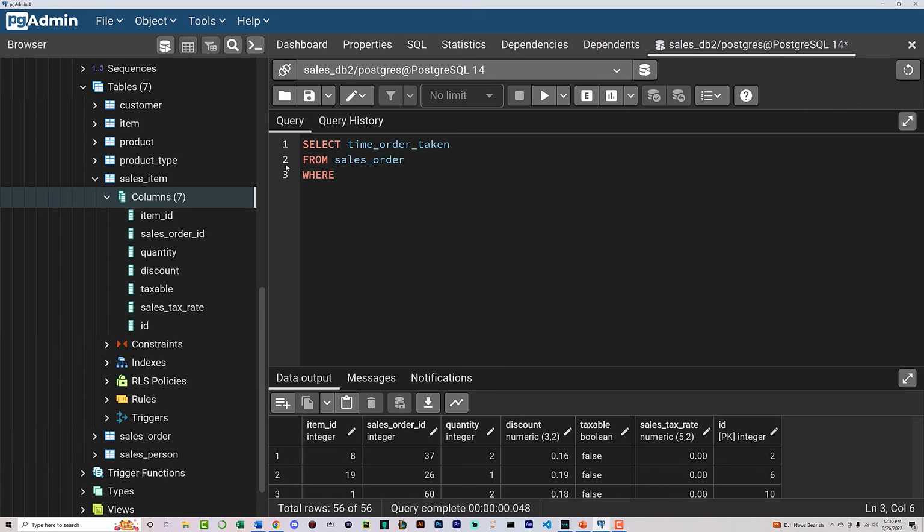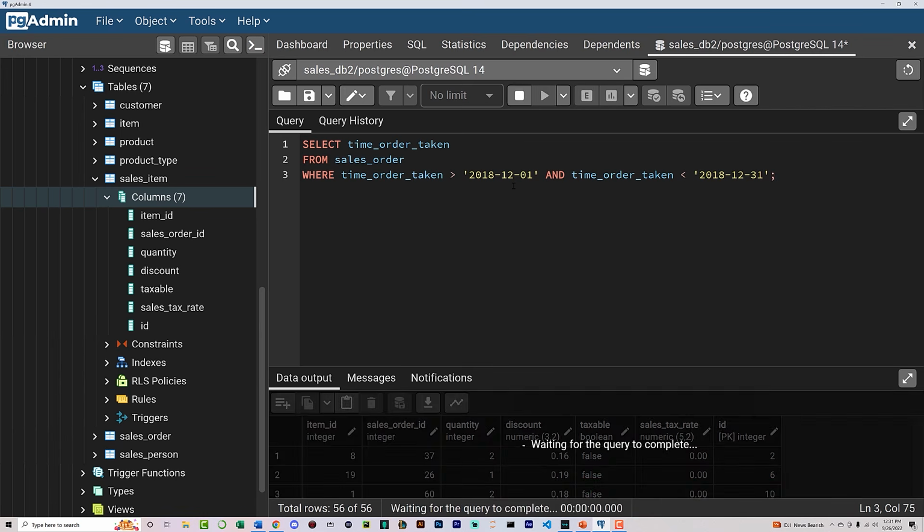And let's stack some conditionals. So we'll say where time_order_taken is greater than, and then let's throw a date inside of here. So I'll say 2018-12-01, and time_order_taken will be less than 2018-12-31. Okay, so that's going to give us everything in December 2018. And let's just go run that.